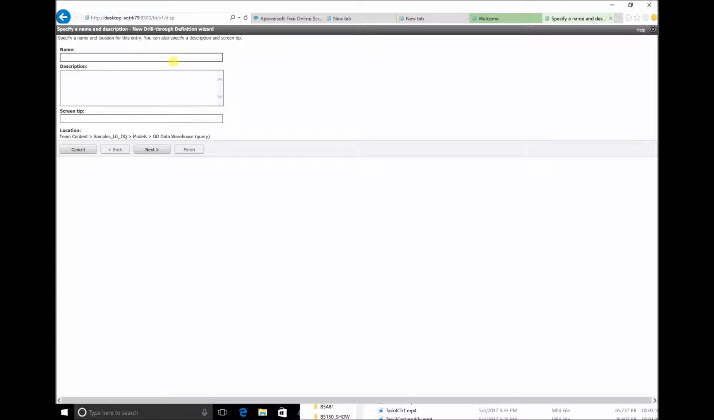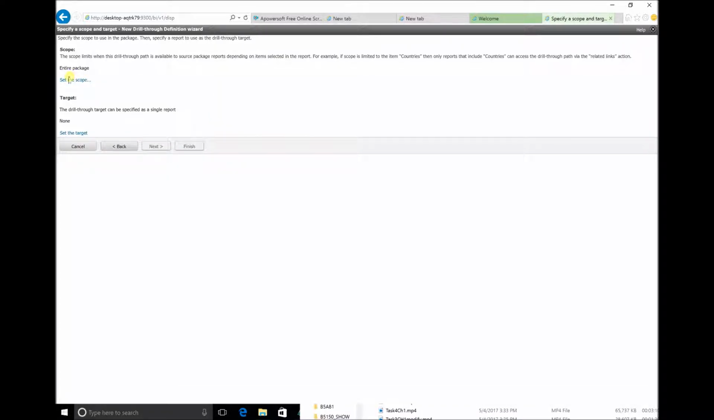And it's good practice to put the name of the report, so we'll give it a name. We're giving this a drill through name so we can identify it. We'll go next. And we'll also set the scope.